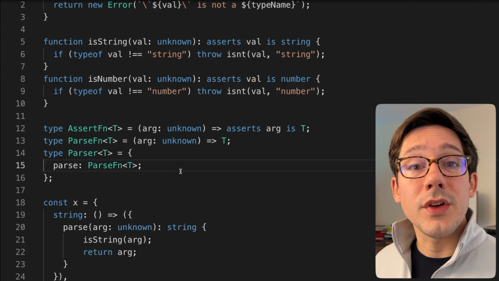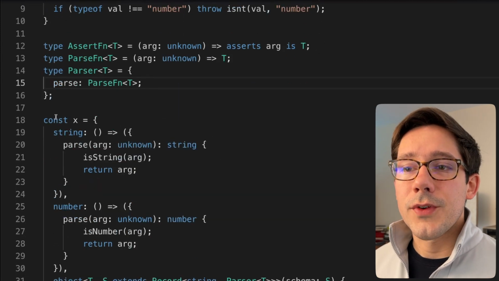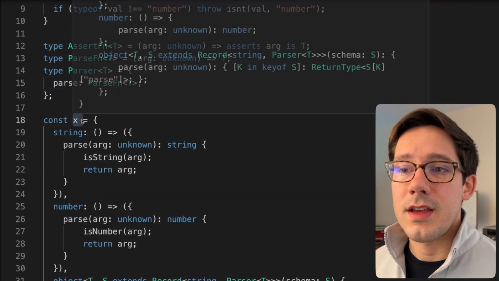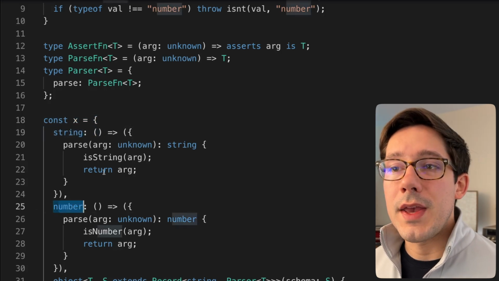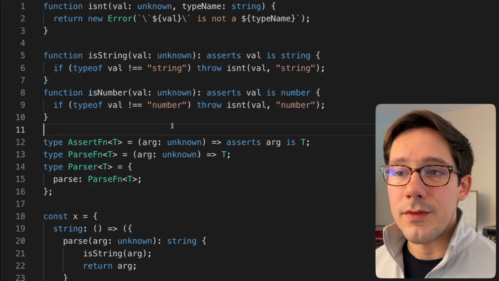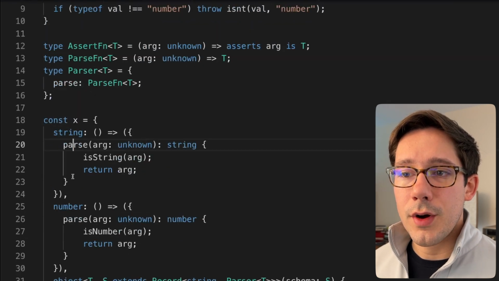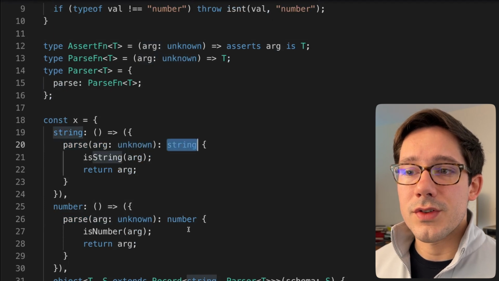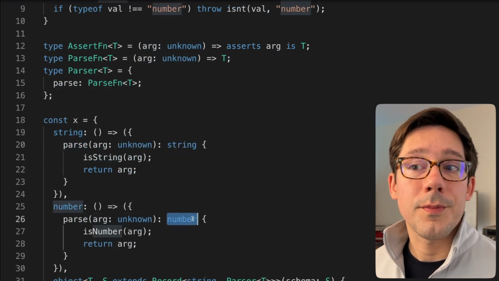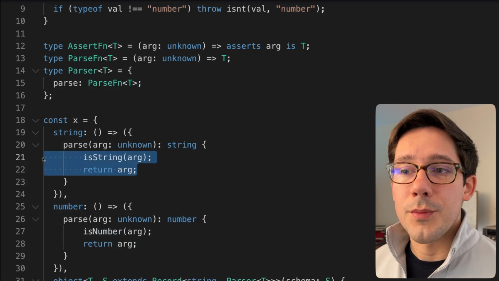So how can we start building these validators? Let's look at these first two in our constant x here. And of course, we have string and number here. And these represent our basic primitive validators that we've already built. These return objects that have parse functions on them. They both take an unknown argument. Parse on string returns a string. Parse on number returns a number. And as you can see, the implementations are pretty straightforward.